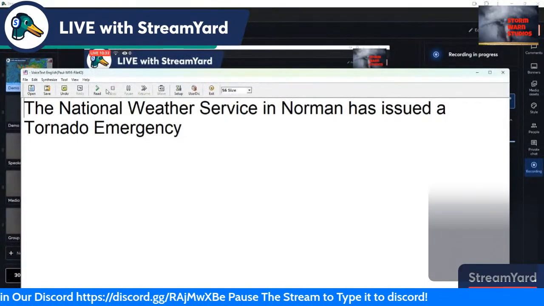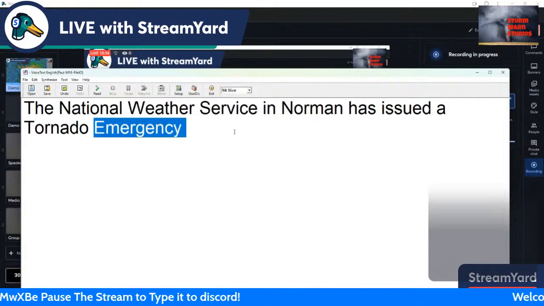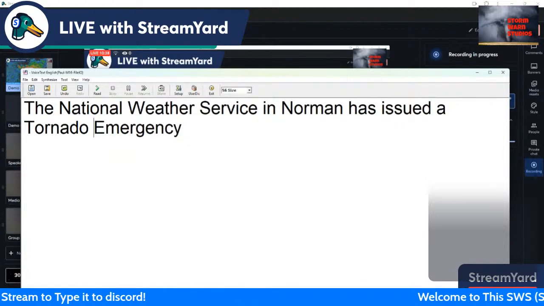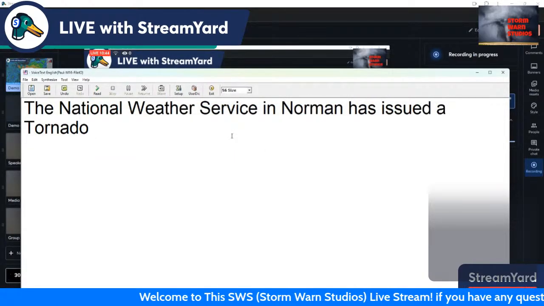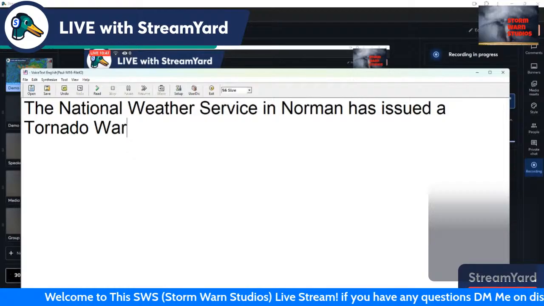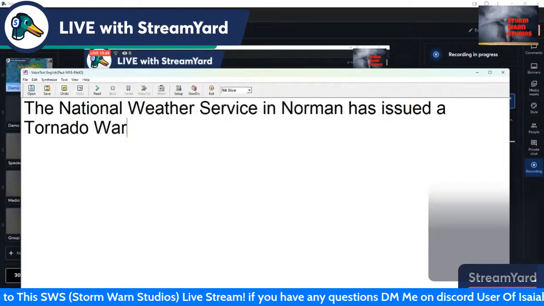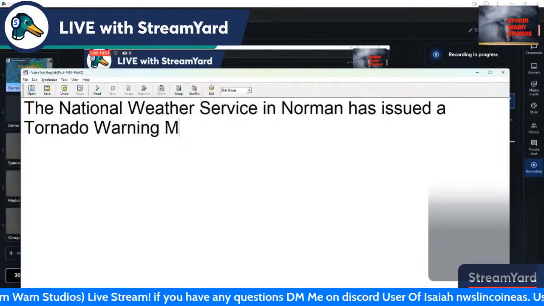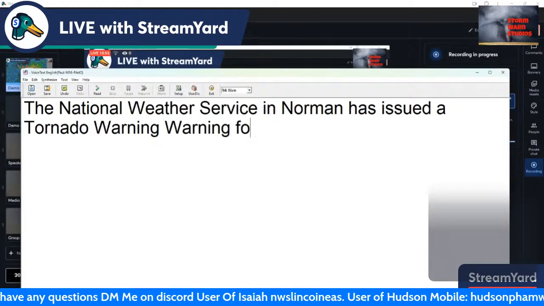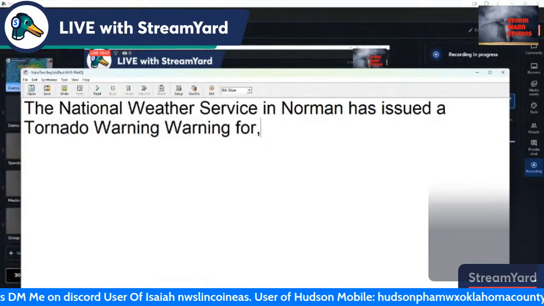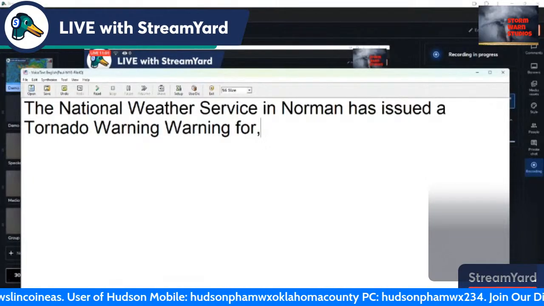Now, ignore the first things it says before the actual text. That's just something, you can cut that out when you make it into the video. Now, to fix that, we're just going to do a tornado warning, a normal tornado warning, not anything special. So you're going to do tornado warning 4 and then comma.